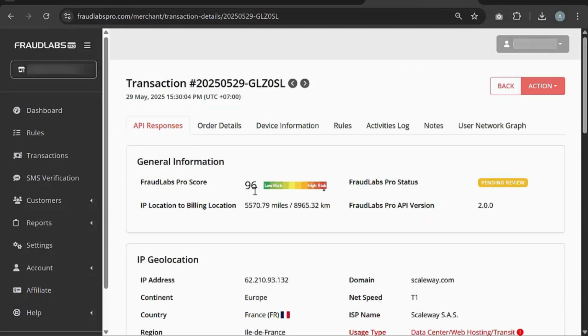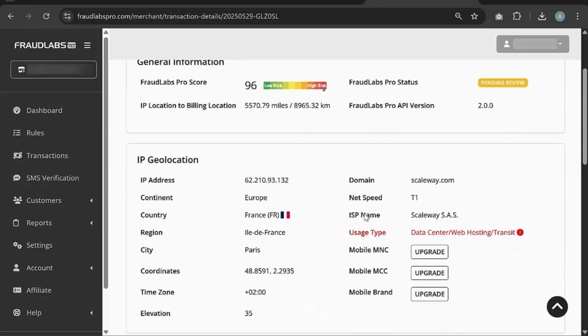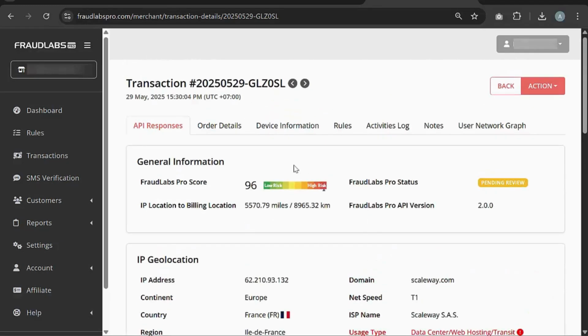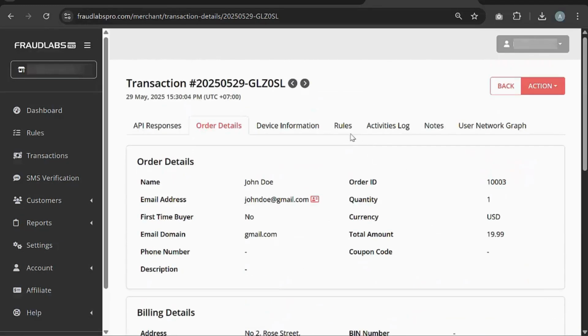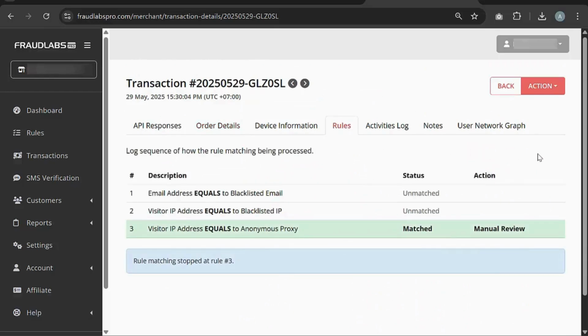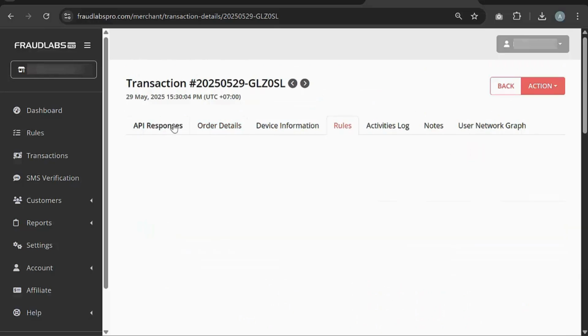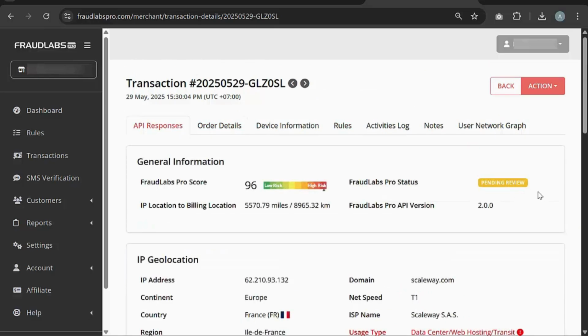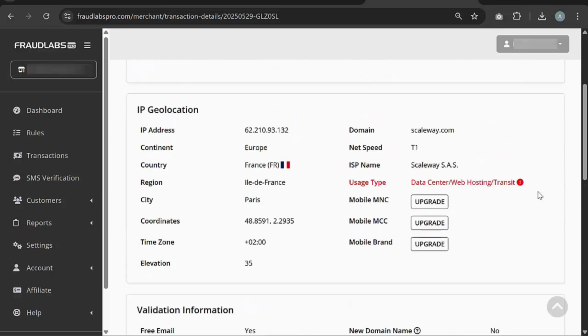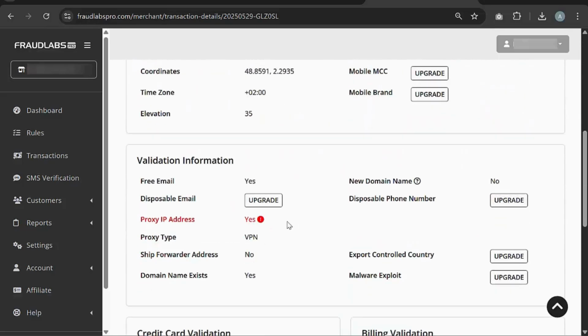This fraud analysis shows data like fraud score, IP geolocation, order details, triggered rules and more. In our case, the order was flagged for review because it was placed using a proxy IP, just like we configured.